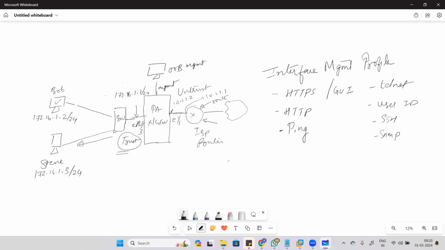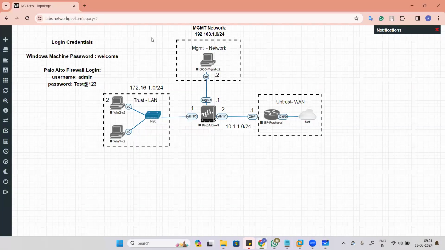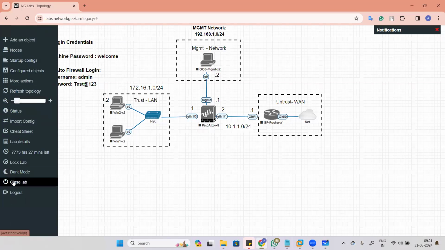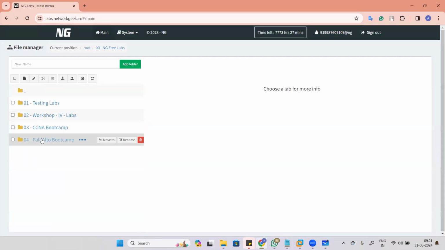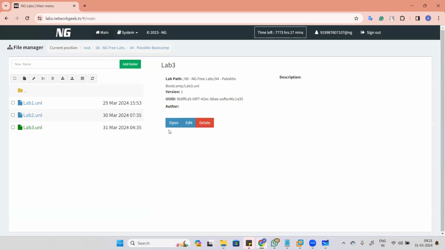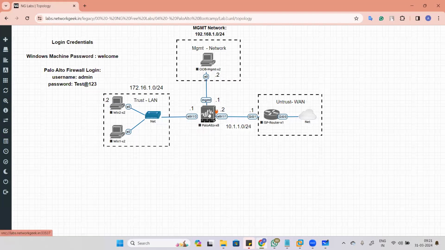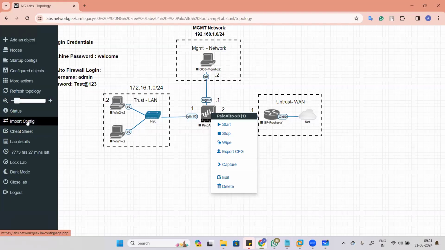Okay, so again, we were not able to see the traffic logs yesterday. I have updated lab 3 right now. Let me close this and we'll navigate back. If you come here, you'll be able to see lab 3. I have updated this lab 3. If you open this, you will be able to import config.